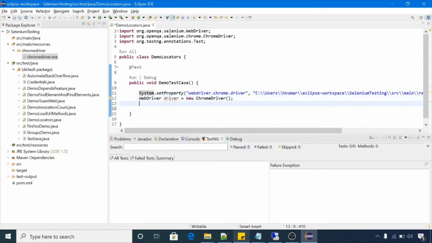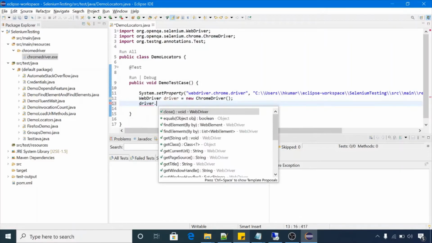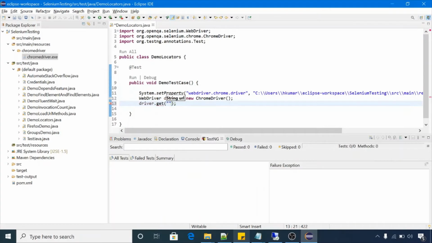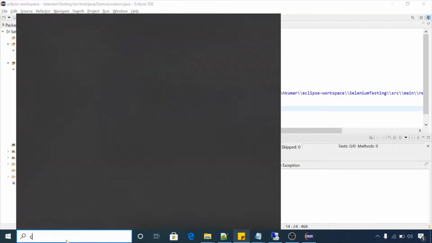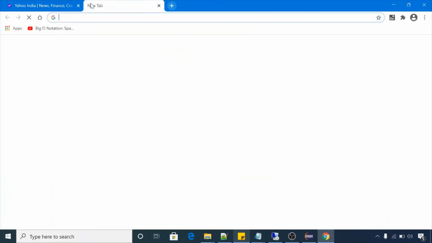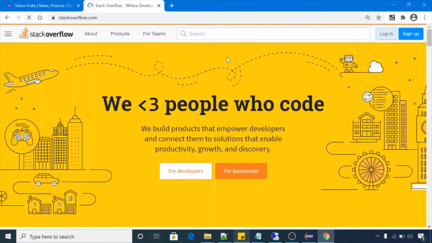So we will pick one website. Let's pick stackoverflow.com. Driver dot get stackoverflow.com. It will launch the browser and open stackoverflow.com on the Chrome browser, and this is to close the browser. Now let's run it on the Chrome browser, and we will try to find the element here. So this is stackoverflow.com.